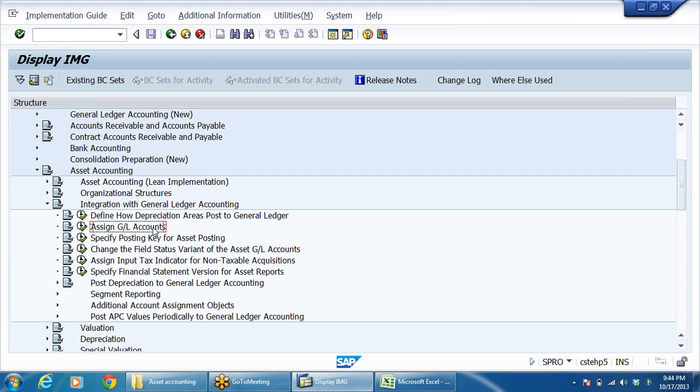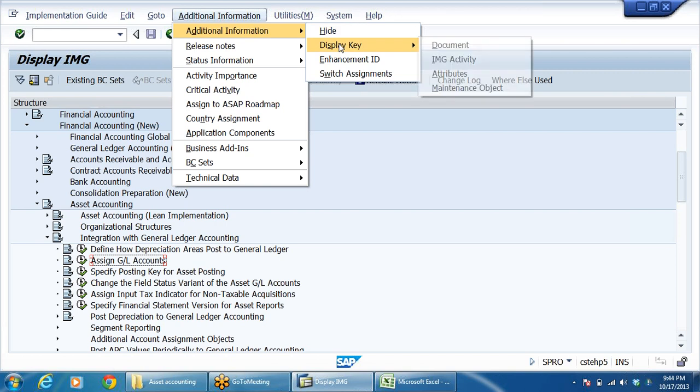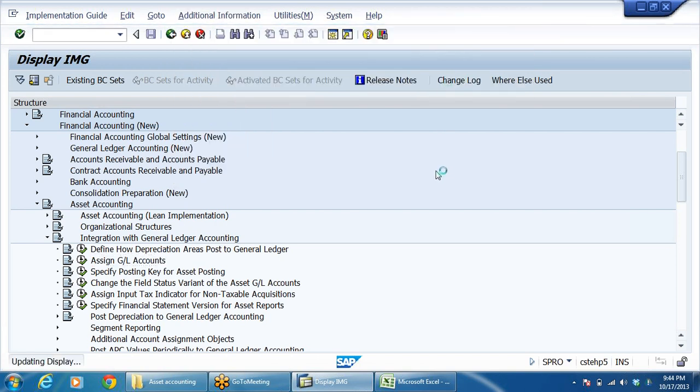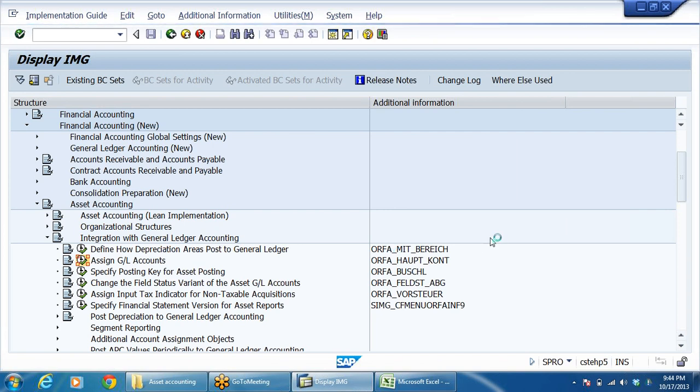So we need to assign the GL accounts. For the GL accounts that you created in yesterday's class, all those things we are going to integrate with asset accounting. The path is Financial Accounting (New), Asset Accounting, Integration with General Ledger Accounting, Assign GL Accounts. Let me activate even the T code. Right, assign GL accounts. AO90 is the T code for this.